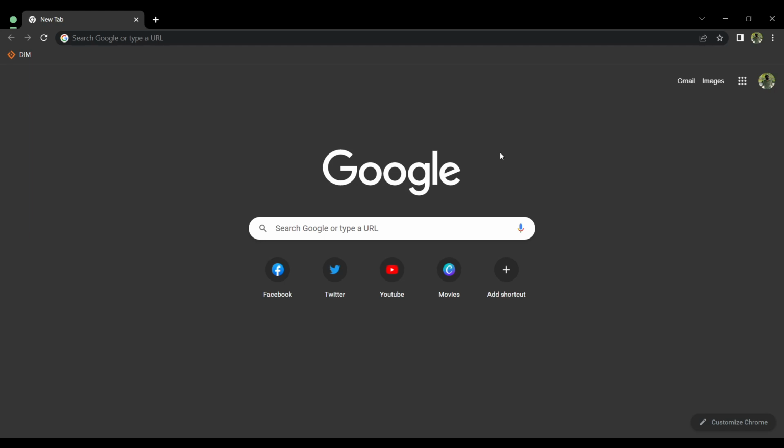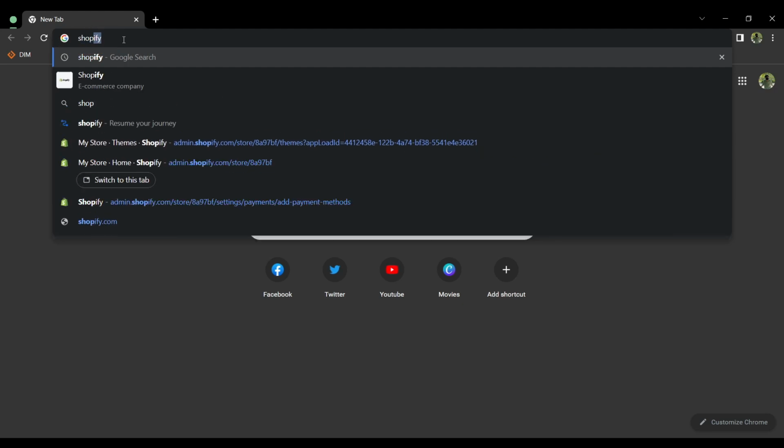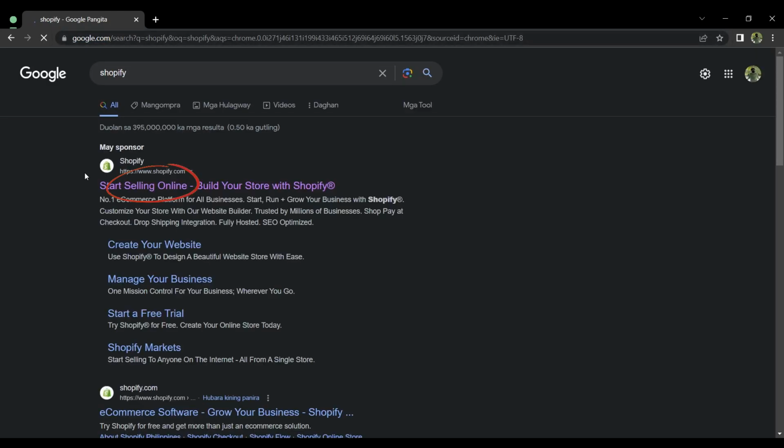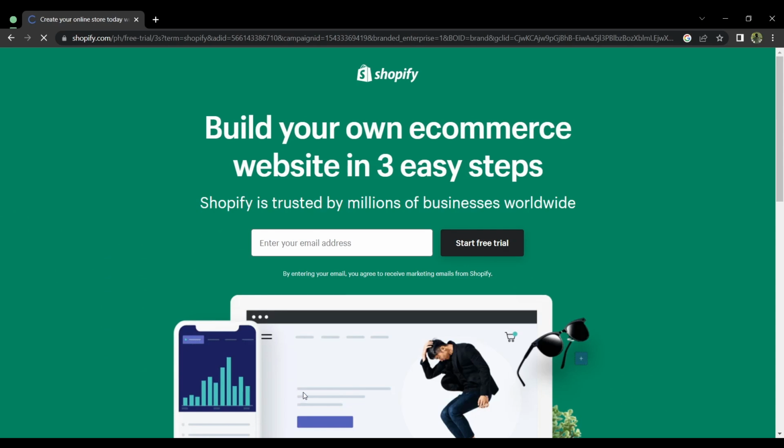Okay, first things first, open up your Shopify by typing it in the search bar in your browser. And then, log in to your Shopify account. However, if you don't have any, just kindly sign up and create one for a while.